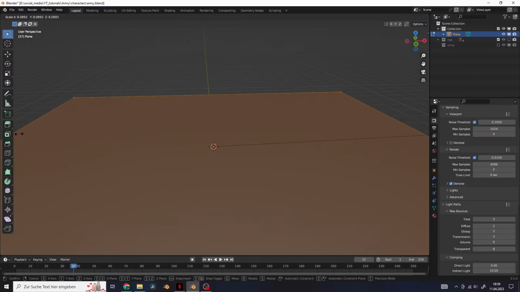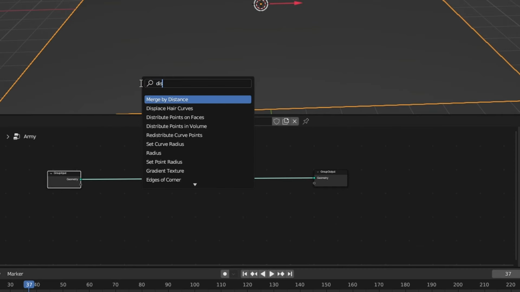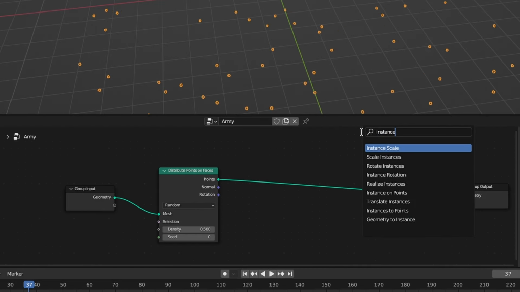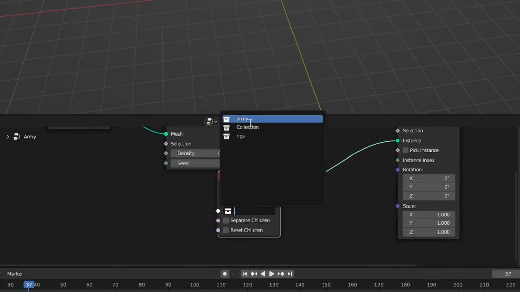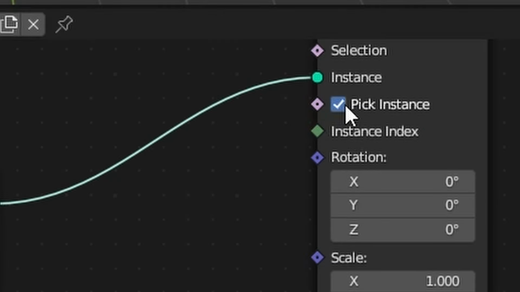Add in a plane and add a new geometry node setup. Add a distribute points on faces node and an instances on points node. And choose your character collection as the instance. Set it to original and choose pick instances.